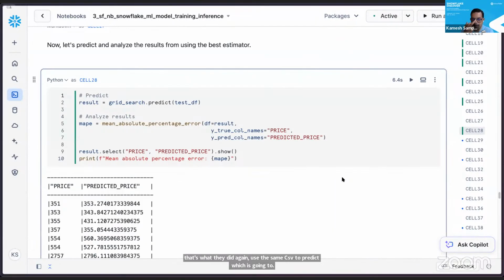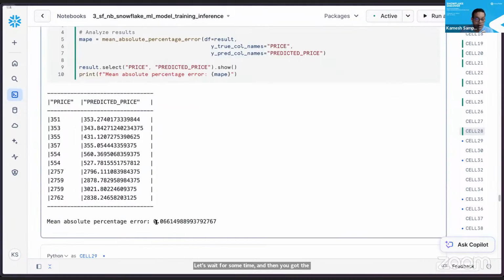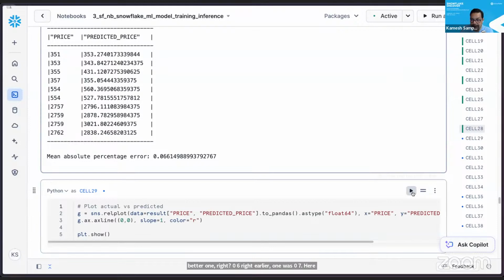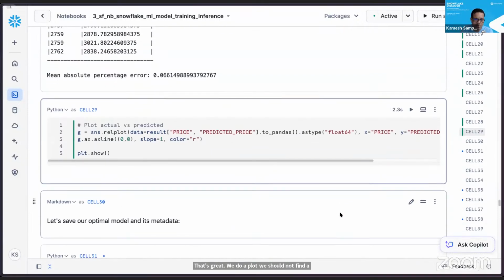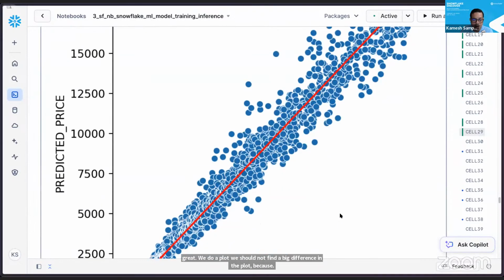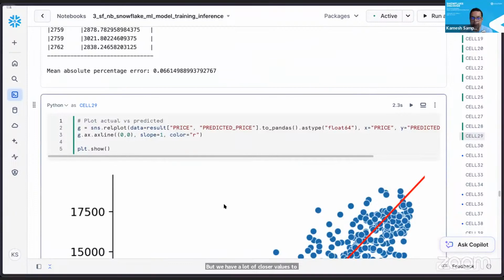Let's wait for some time. And then you got the same one, 351, 353, which is not too far. And even a better one, right? Earlier one was 0.7. Here we got a MAPE of 0.6. That's great. We do a plot. We should not find a big difference in the plot because it's pretty much the same. It's cutting through it, but we have a lot of values closer to the predictions, which means that our estimator and predictions are right.